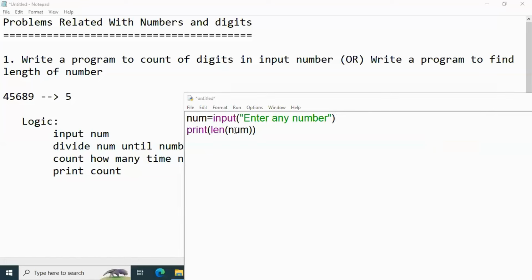But are you entering a number or a string? Are the input values a number or a string? String. It is not a number, right? Are you finding the length of a number or a string? String. But what is the question? Find the length of what? Number. Not a string. Okay? Then what do you do?